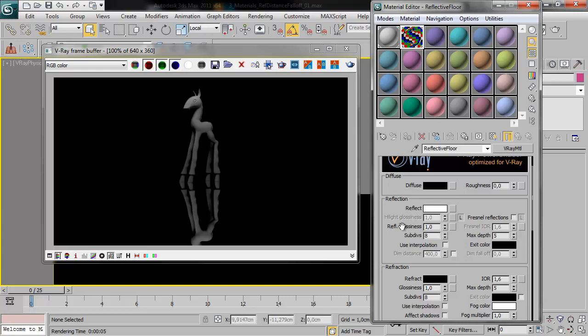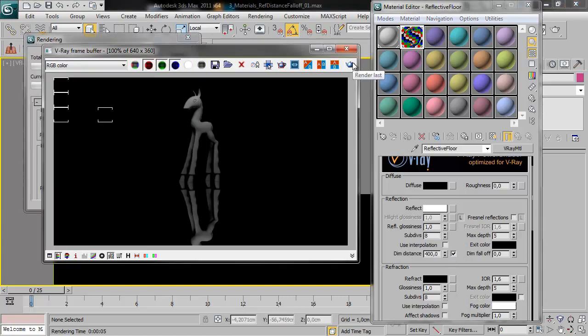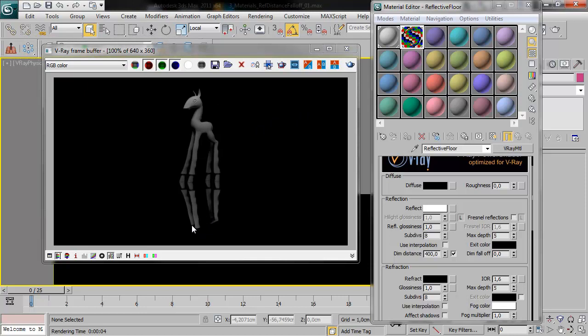Now in VRay 2.0 you have this new parameter, or this new effect called dim distance. So I'll enable this and render again. What you can see now is that VRay stops tracing reflections for this material after 400 scene units, and this can be a really good way to speed up rendering. If you, for instance, have a lot of reflections, you can make VRay stop tracing the reflections, saving a lot of rays.